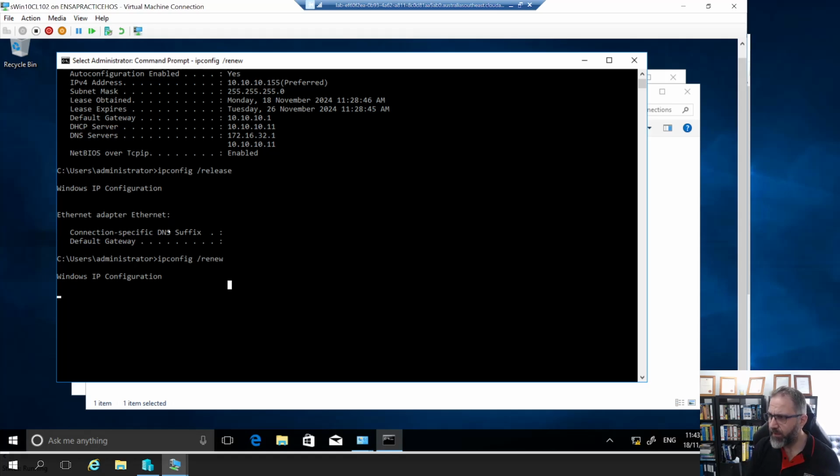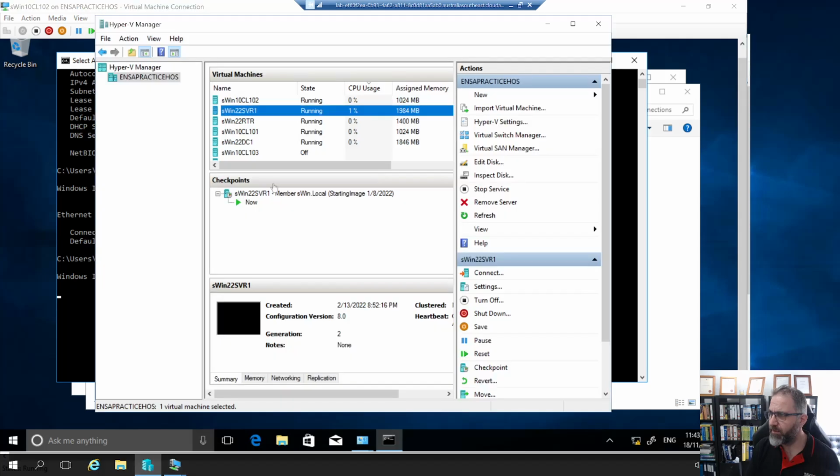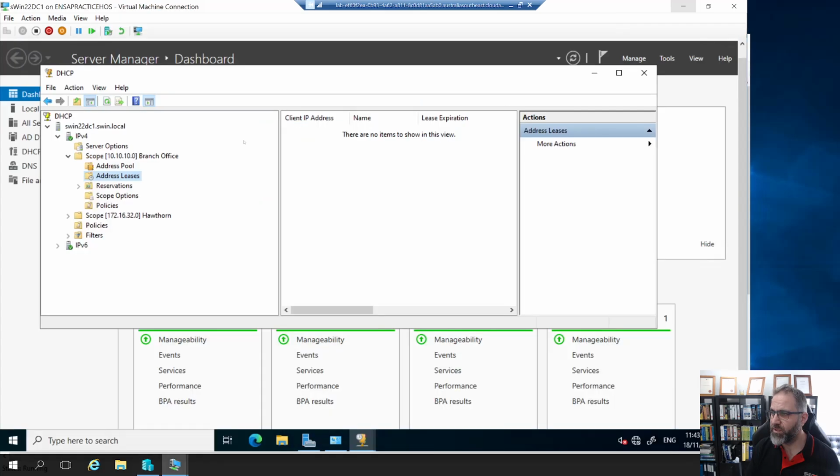It's taking a little bit long, because I'm not a really patient person. I'm just going to have a look at the DC1 machine over here. Refresh it. I want to see if it's given it a lease yet. Not yet. Still no leases at the moment.